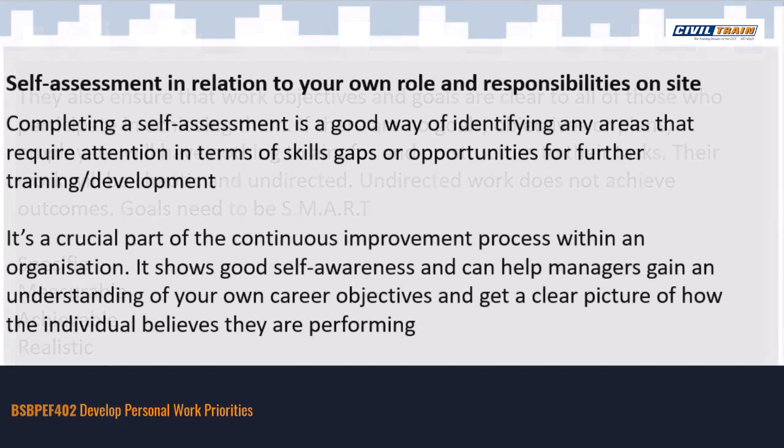How do we know that you're achieving what you need to achieve out there in the workplace? Self-assessment in relation to your own role and responsibilities on site. Completing a self-assessment is a good way of identifying any areas that require attention in terms of skill gaps or opportunities for further training and development. A lot of the time, it's not something you would do a lot of.